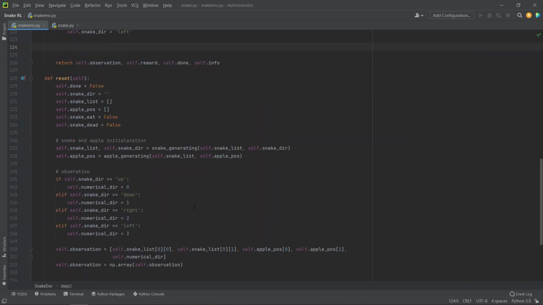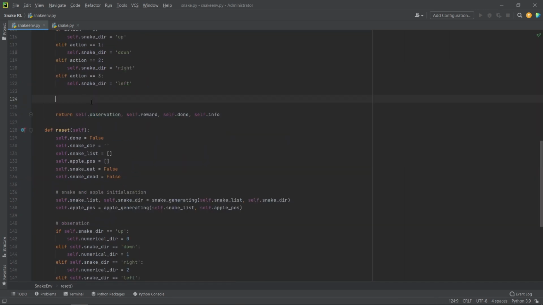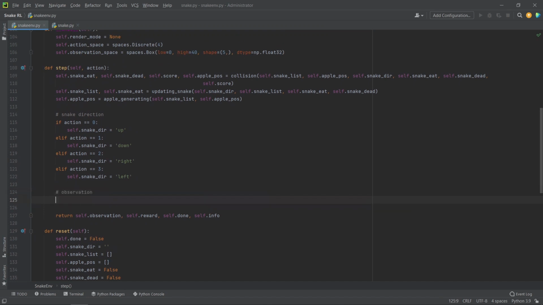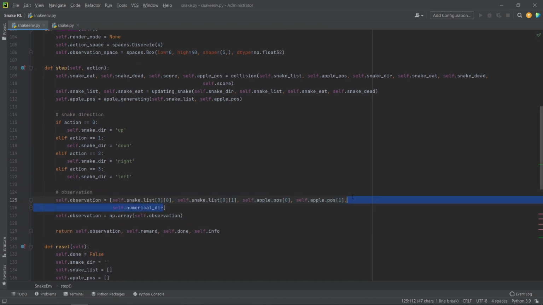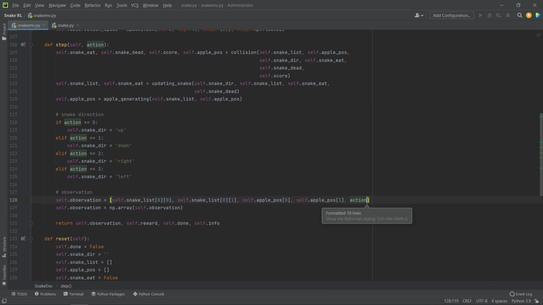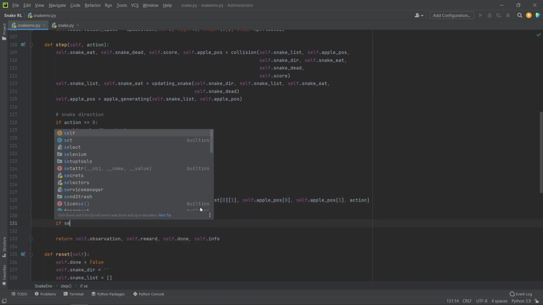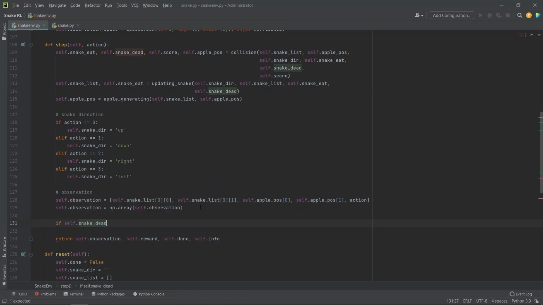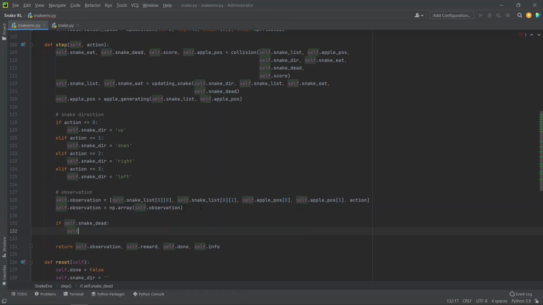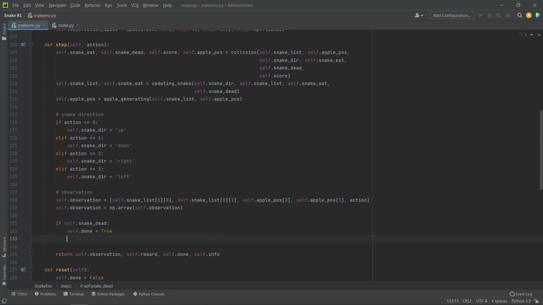Now it's time to define observation in the step method. It's similar to the observation in reset. We only need to change numerical dir to action. Then we check if the snake is dead. If yes, we set the done attribute to true and end this episode. But before the episode ends, we also need to define the reward.